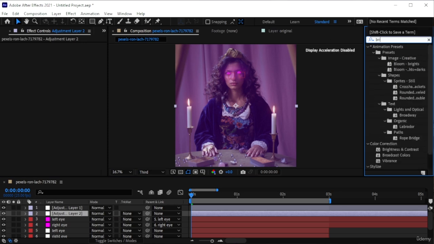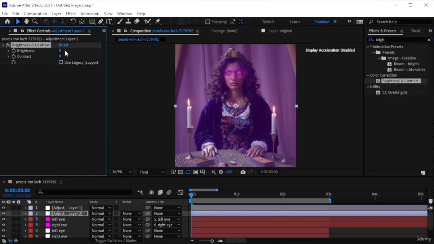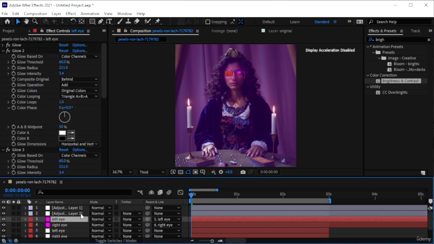Look for brightness and contrast. Add it to the second one. Then remove from the brightness. Then add to the contrast. Not that much, just enough for the mood to look realistic.